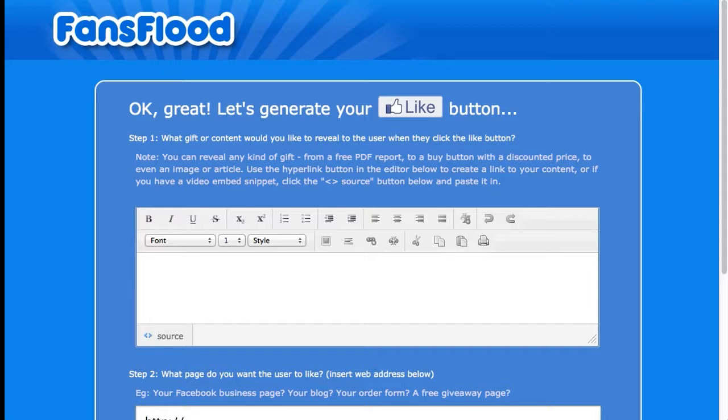To generate a like button with FansFlood. In this video I'm going to give you a pretty simple example of how to generate a like button that reveals a download or a PDF report or some kind of cool exclusive content that your visitors might really be interested in having.